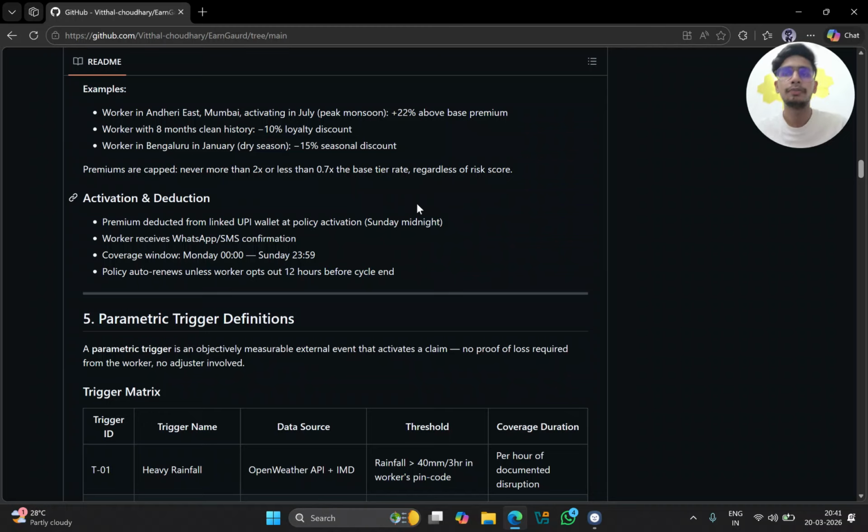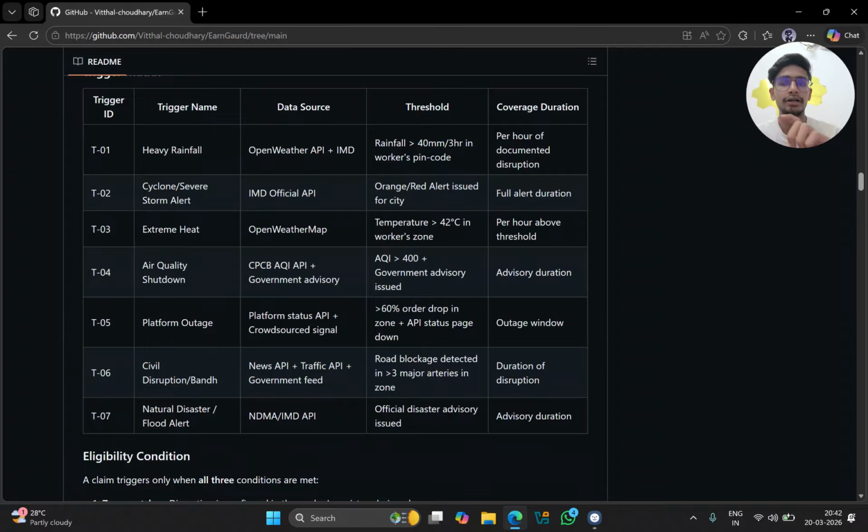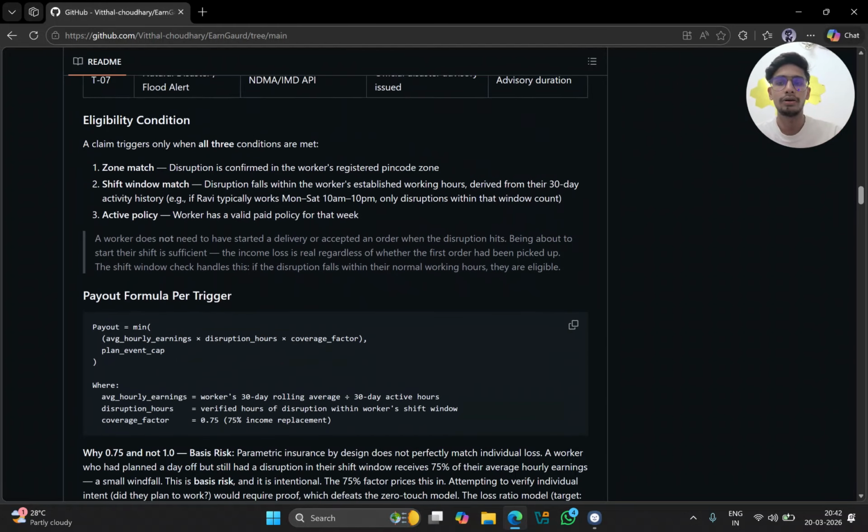Then, on activation, the platform will be fully automatic, with zero interaction. The rider won't have to go and make a claim. It will be approved automatically when the trigger happens in our system. It will automatically generate a request and give him the claim. These are all the scenarios which will be detected as triggers, and according to these triggers, the claim will be given to the rider.